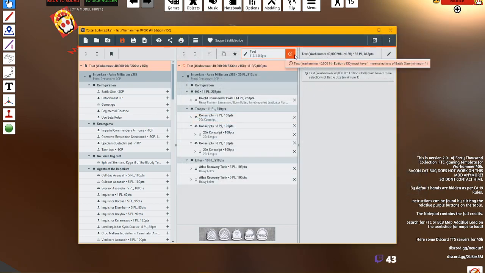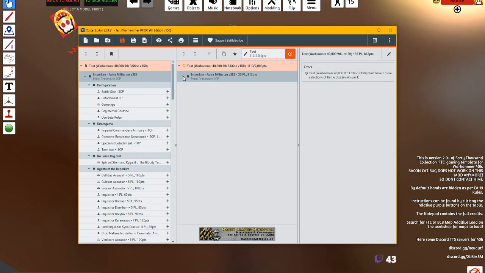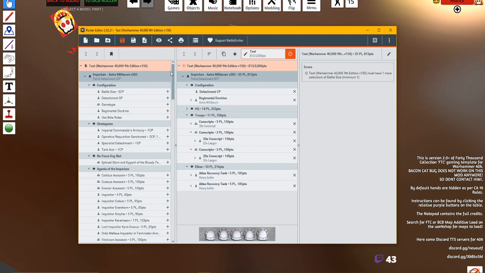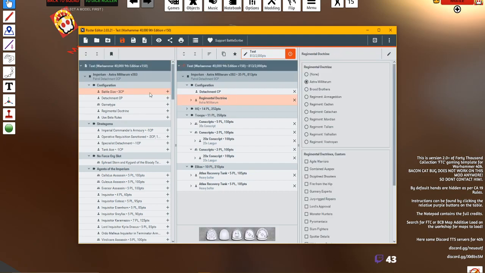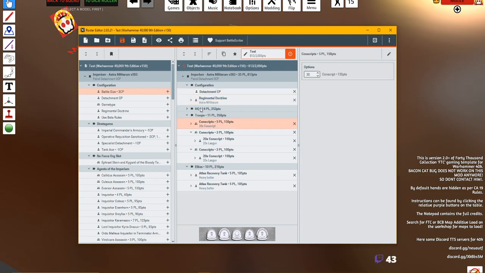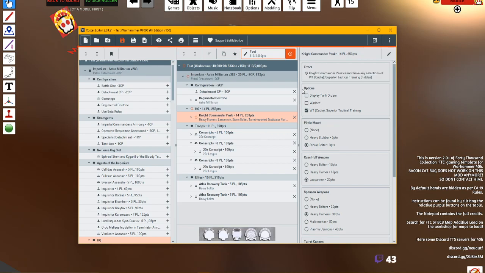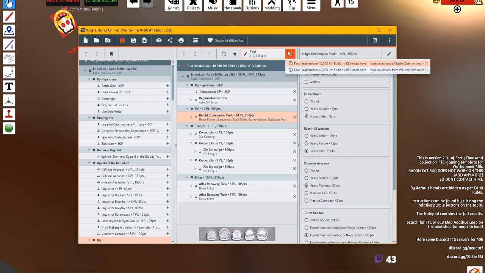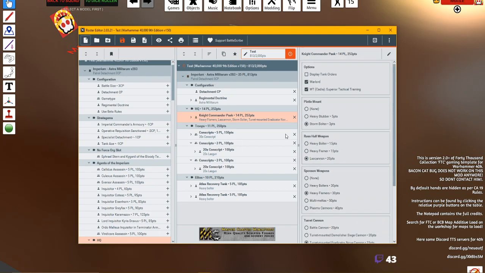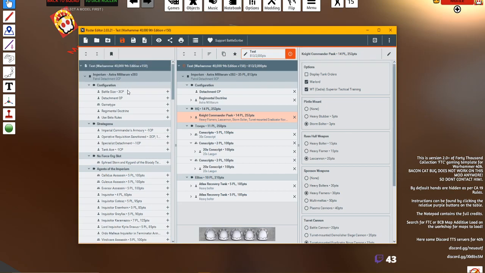Whoops, I need to have one more selection of battle size. Yeah, that's a very special thing that happened there with this boy. Oh, you need to have the warlord. Basically, just following this will help you find out what's going on.